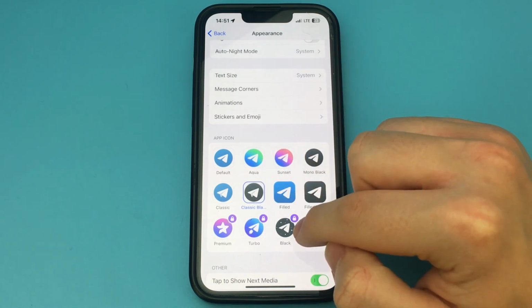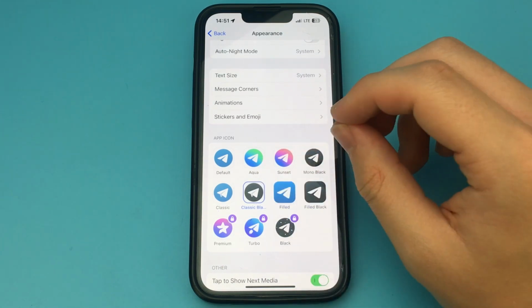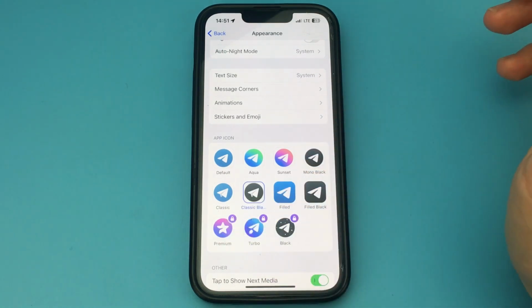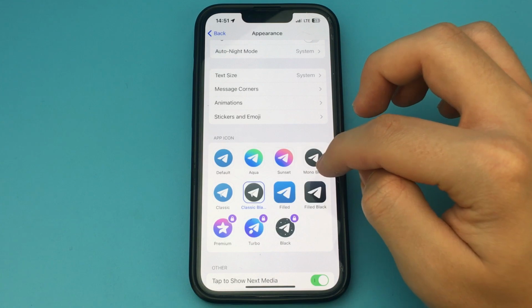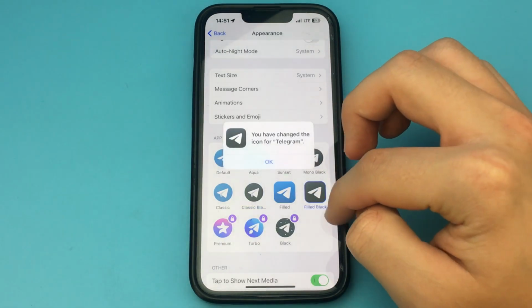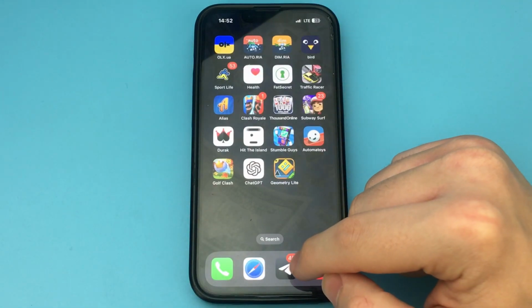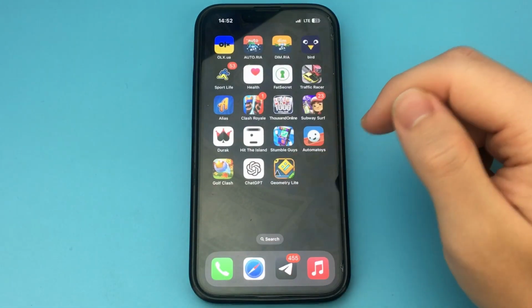I just choose any icon. The last 3 icons are only available for premium Telegram users, and all the others are available for free. We press OK and wait for our icon to change. To do this, exit Telegram and turn off our phone. After a couple of minutes, the icon will change. Done. There is nothing complicated.